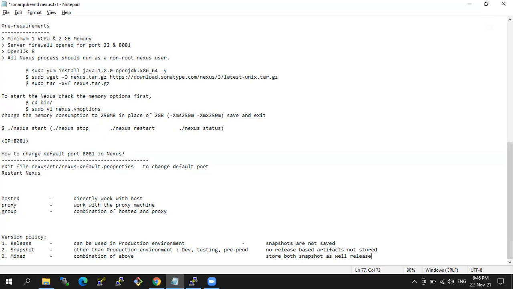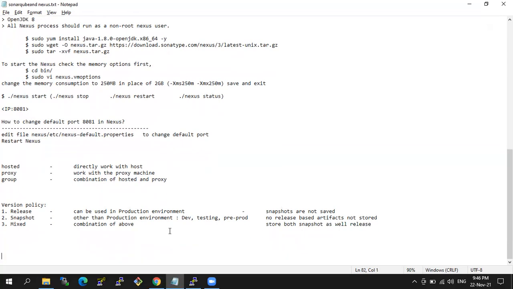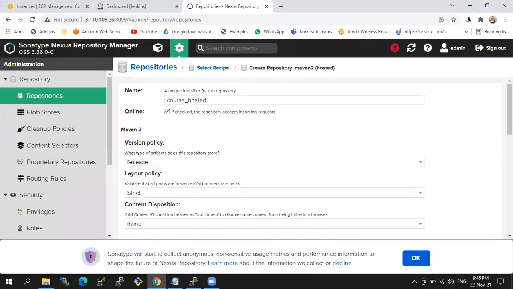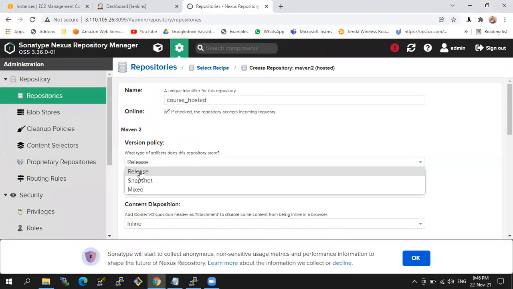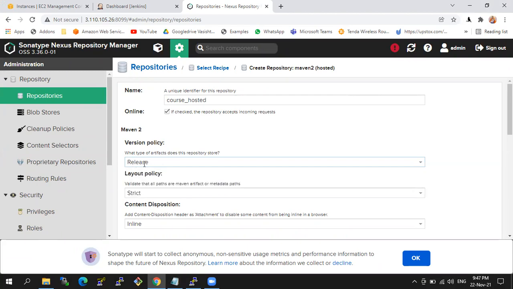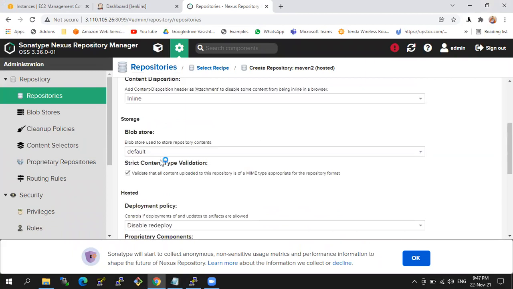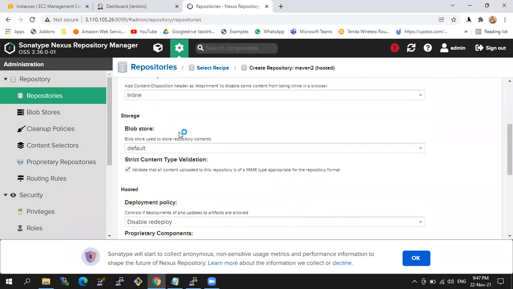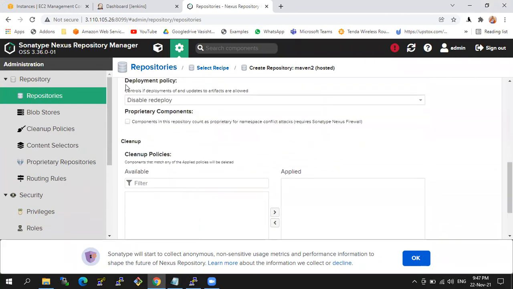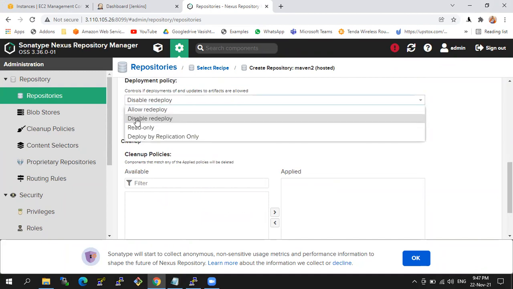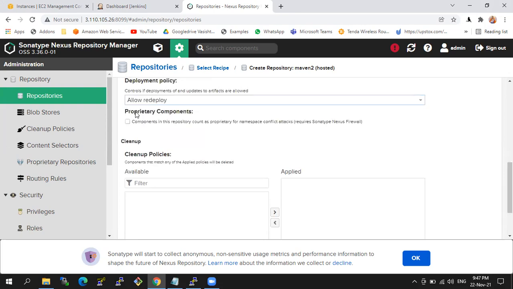I will show you the demo so you can understand clearly. First I'm taking the basic option, release, because when I work with the production environment, you need to choose release. After that, you need to choose the deployment policy. By default it is disable redeploy, but you need to allow redeploy, because you deploy a number of times.